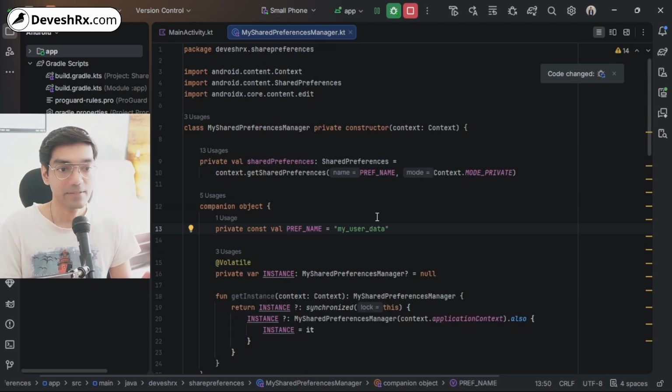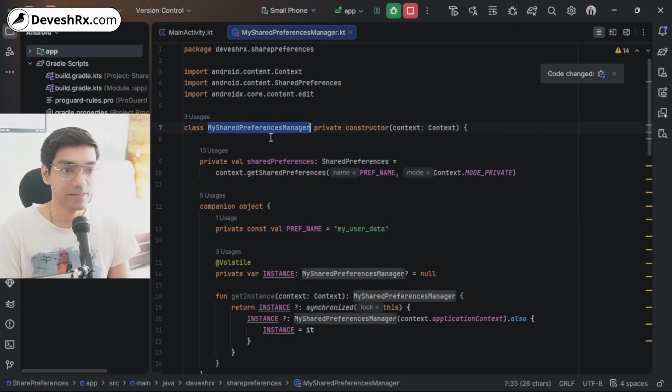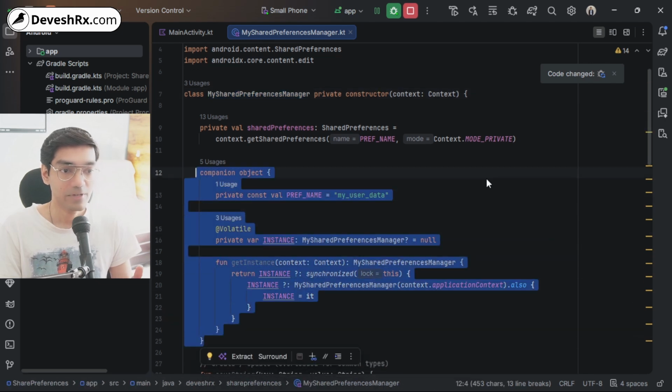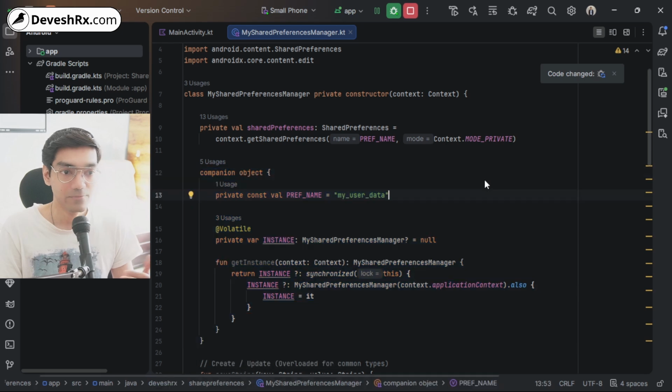Here is a simple example of a Singleton class. Here I have made a class named MySharedPreferencesManager, and I have made this class into a Singleton class, which means during runtime there will be only one single instance of this class in the entire runtime of an app, and there won't be any duplicate instances of shared preferences. This is very important for performance since multiple instances of shared preferences can slow down your application.